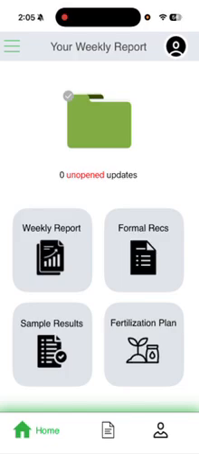So this is where all the meat and potatoes are. So right on the front, the 4 main tabs: weekly reports, formal recommendations, sample results, and fertilization plan. First off, we'll go top left corner, weekly reports.